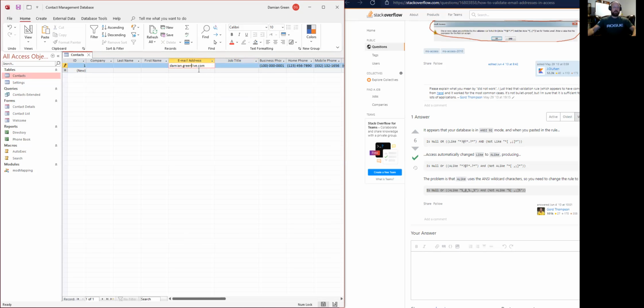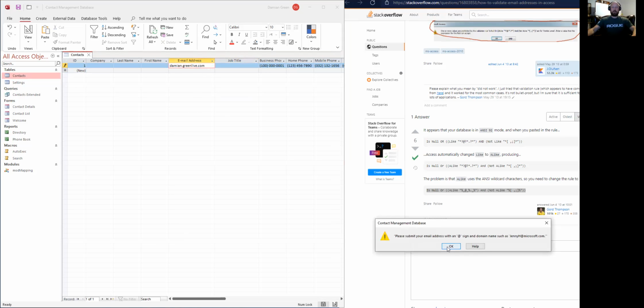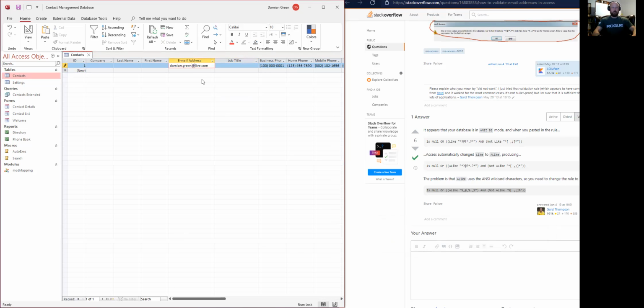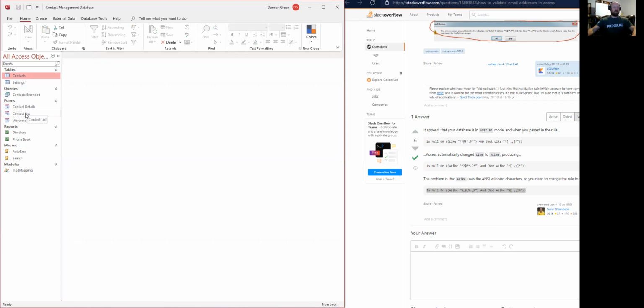Get rid of the @ symbol, I get an error message. Add in the @ symbol, and it works. So that's how we get an input mask check on emails. And obviously, not everything provided on the internet is going to give you the first right answer every time. So a little bit of searching going on with that.